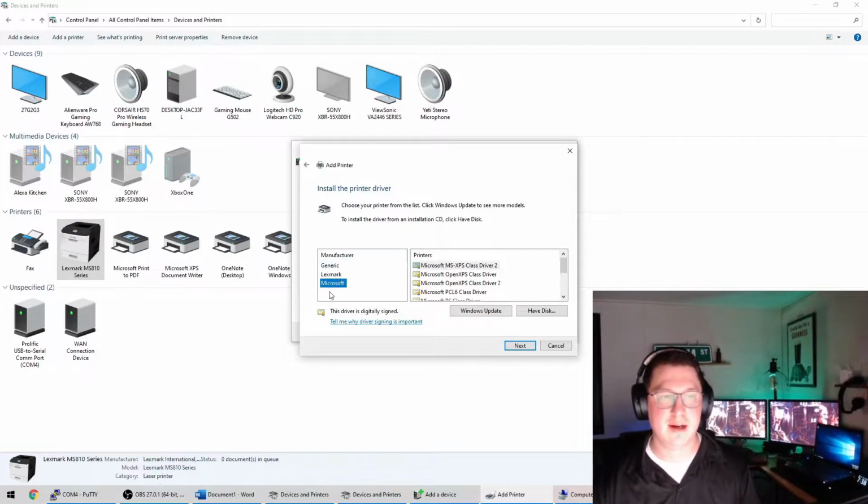If your driver's not here, like you can see on mine, there's not a lot of options here. Just hit the Windows Update. It's going to take 10,000 years, but eventually it will populate all the brands from the Windows Update, and then you can pick your driver.